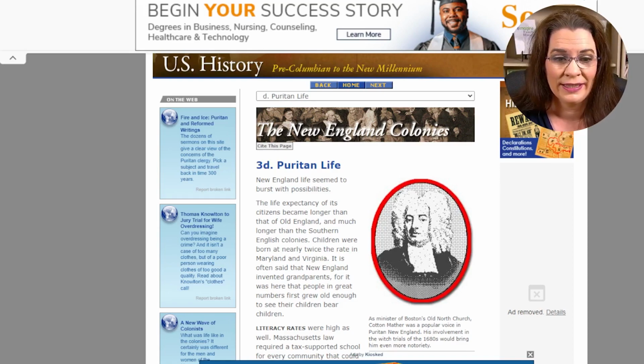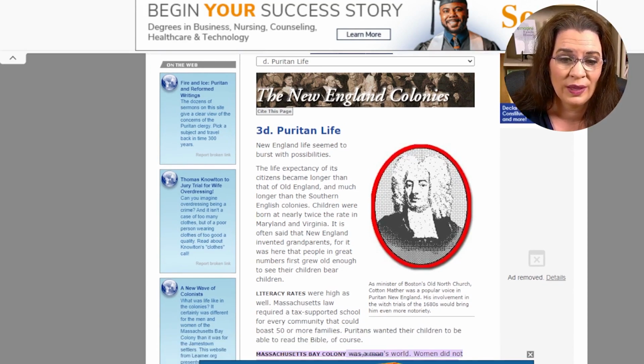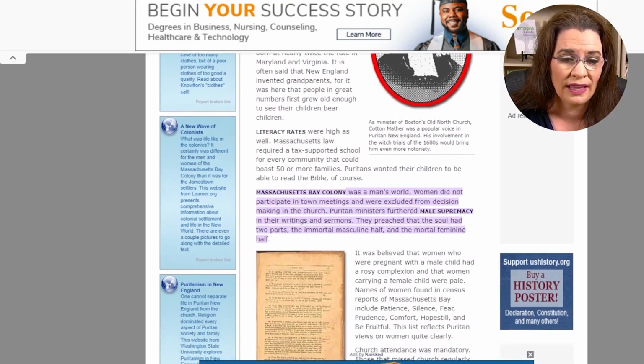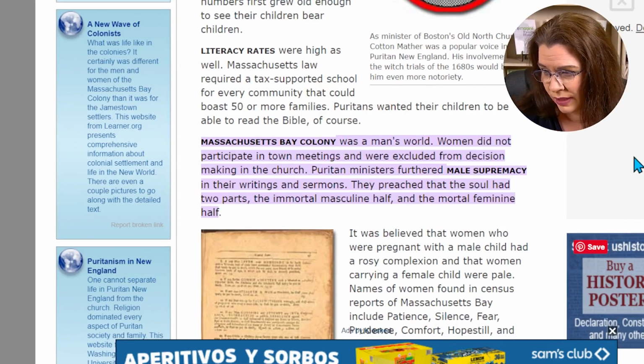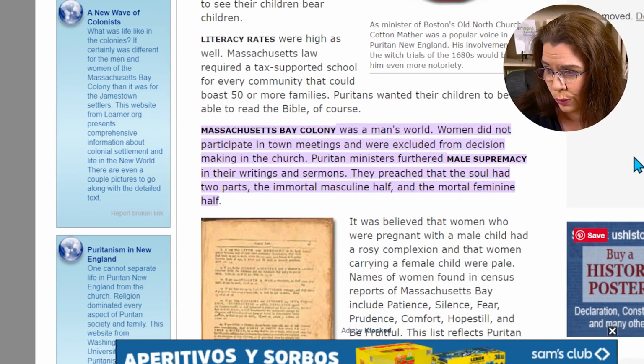ushistory.org. Here is a section on the New England colonies and what Puritan life was like. There is a section where this author or group of authors wrote the following. The Massachusetts Bay Colony was a man's world. Women did not participate in town meetings and were excluded from decision-making in the church.